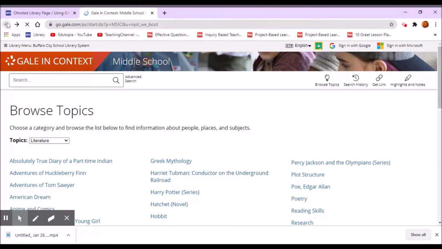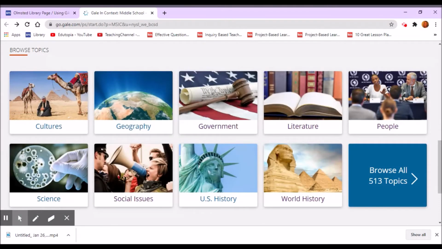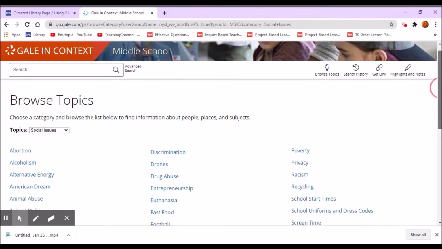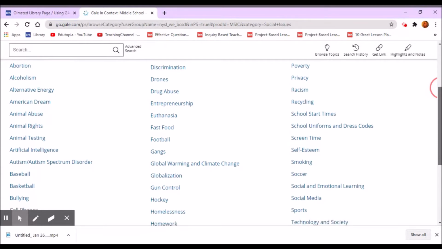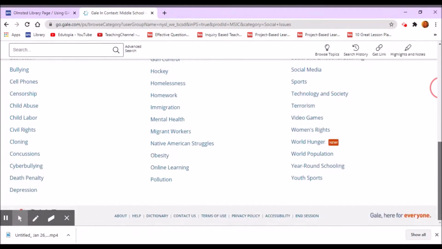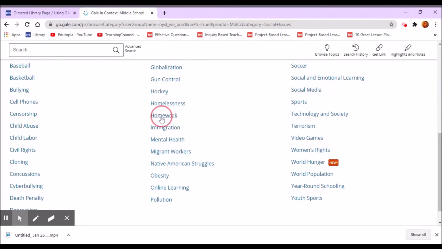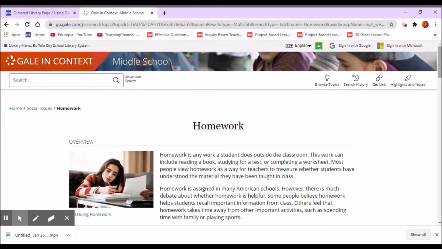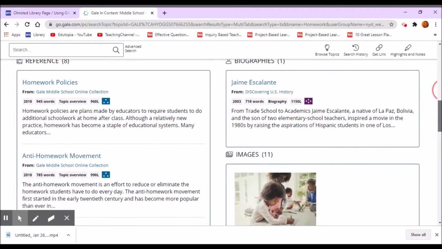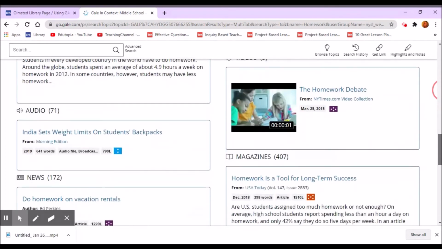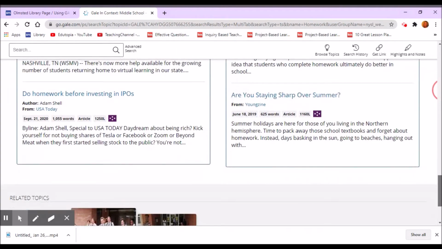And I'm going to go back and pick a different category so we can just see what's here. So social issues, let's try that. All right, so these are some of the issues that are important that are being discussed in society right now, okay? And that might be important to students, something like homework. So let's click on homework, see what's there. Okay, again, we don't have quite as many resources in this section, but there's still quite a few. All right, homework policies, anti-homework movement. So this is pretty interesting. Lots of different things here to look at just for that one topic.